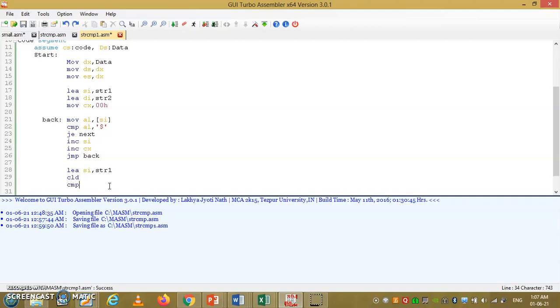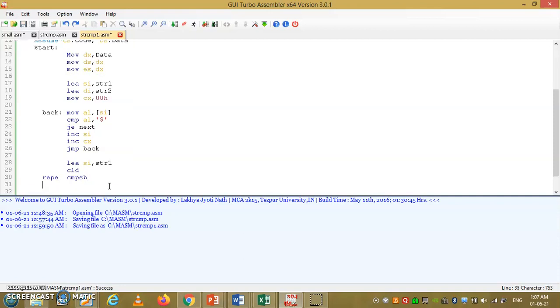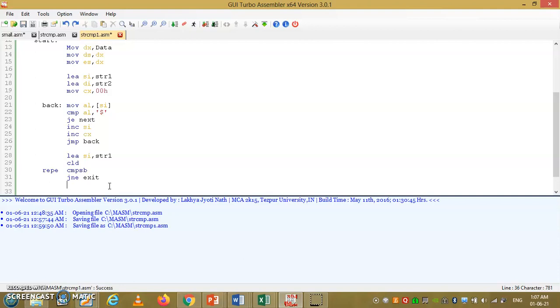Next step is comparison. Using CMPSB, it compares the string byte pointed to by SI and DI, and this operation is repeated until equal. If all the characters are equal, it will display the message that the strings are equal. Otherwise, if not equal, jump if not equal, then go to the exit, and if equal, it will display message 1.